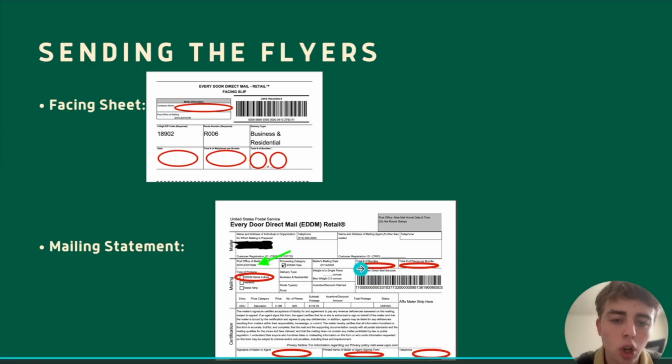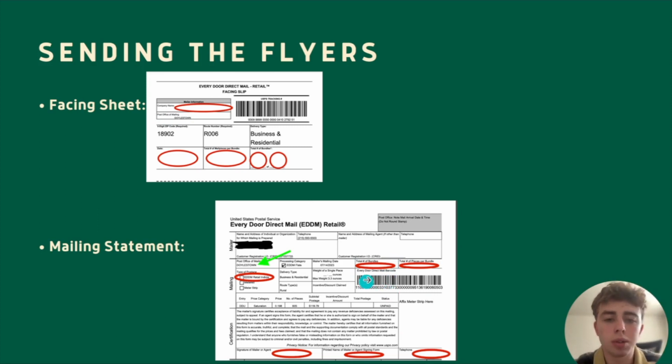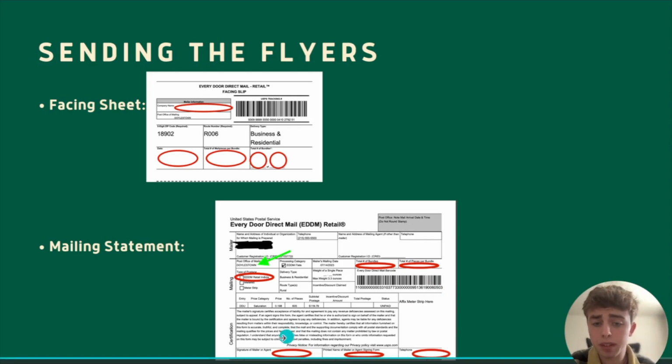You need to fill out the total number of bundles and the total number of pieces per bundle. So if you have 6 bundles, it would be total number of bundles 6, total number of pieces per bundle 100. Then you need to sign down here. You need to print your name, and you need to put in your cell phone number. That's all you've got to do, and then you just bring them in.